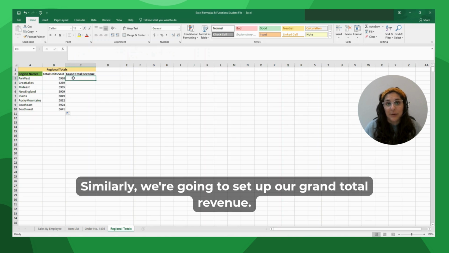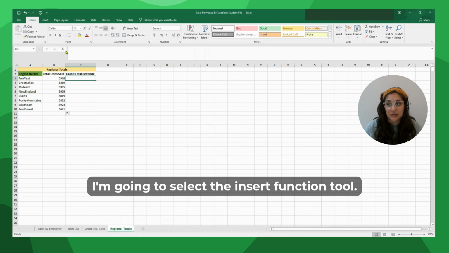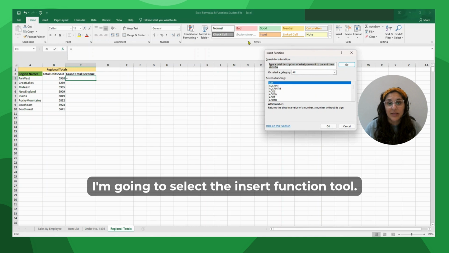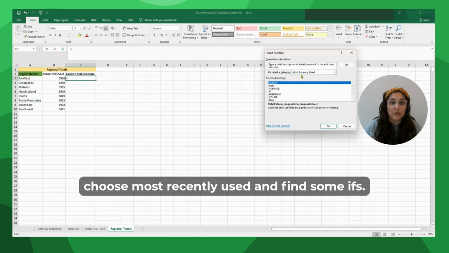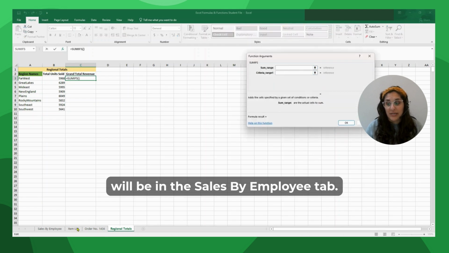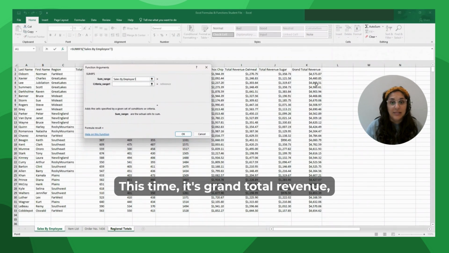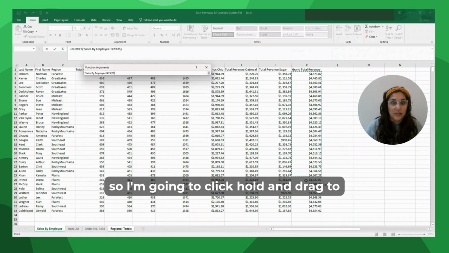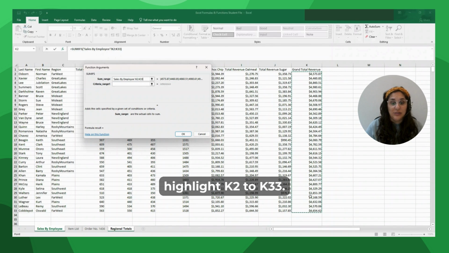Similarly, we're going to set up our grand total revenue. Again, I'm going to select the insert function tool. This time, if I go to where it says or select a category, I can choose most recently used and find SUMIFS. I'm going to say OK, and then my sum range will be in the sales by employee tab. This time it's grand total revenue. So I'm going to click, hold, and drag to highlight K2 to K33.